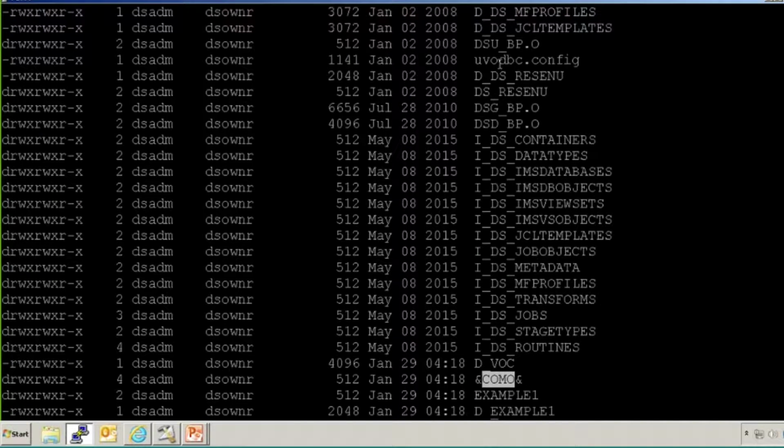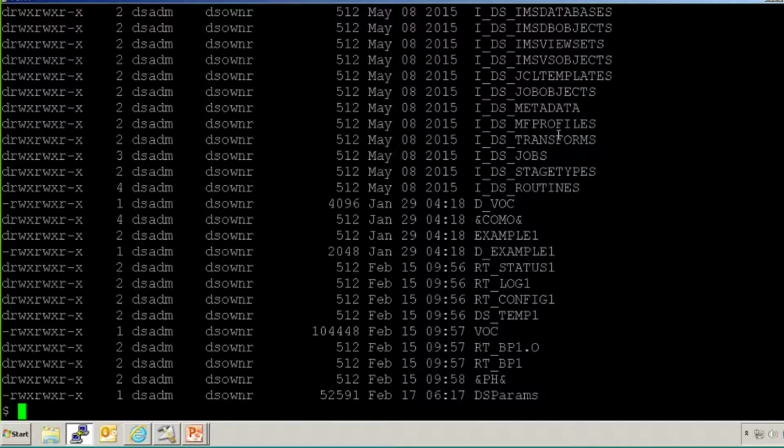Also, this uodbc.config file: if you want to connect to other sources like Teradata, Oracle, SQL Server and so on, and you want to make an ODBC connection, all those details should also come here in the uodbc.config file. So this is basically what happens at the server side when you create a new project. Now let's see what happens when you create a new job.